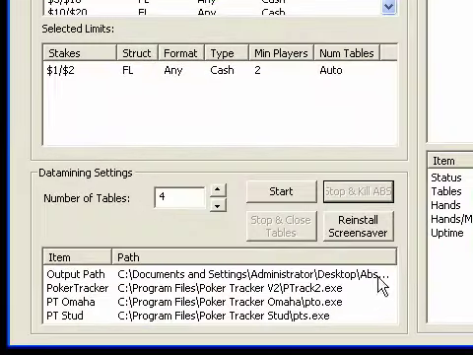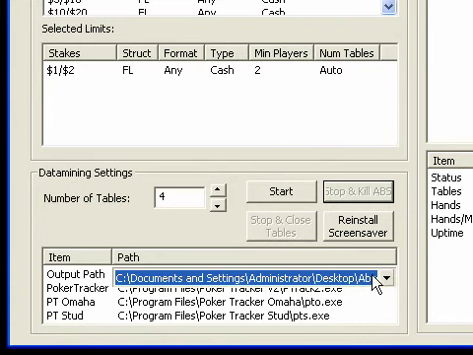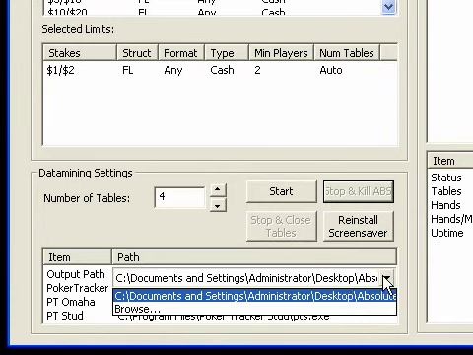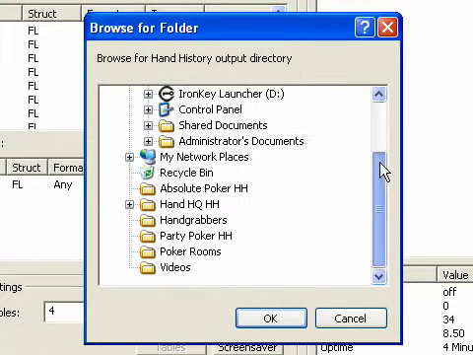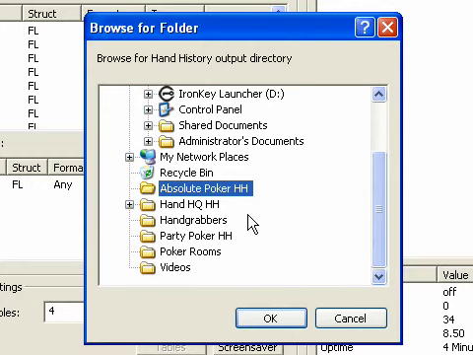Before I shut it down, I just want to show you here that you can change where the hand histories are saved. I have, by clicking output path here and then selecting the drop down menu and selecting browse, already set it up to use this folder here on my desktop called Absolute Poker HH. By default it's set to the Absolute Poker hand history folder, which is perfectly fine, but for this tutorial I've selected the folder on the desktop, so it's easier for me to find them and demonstrate it.